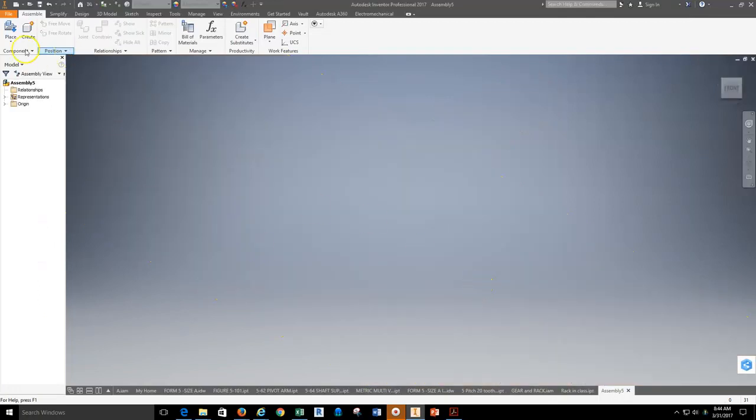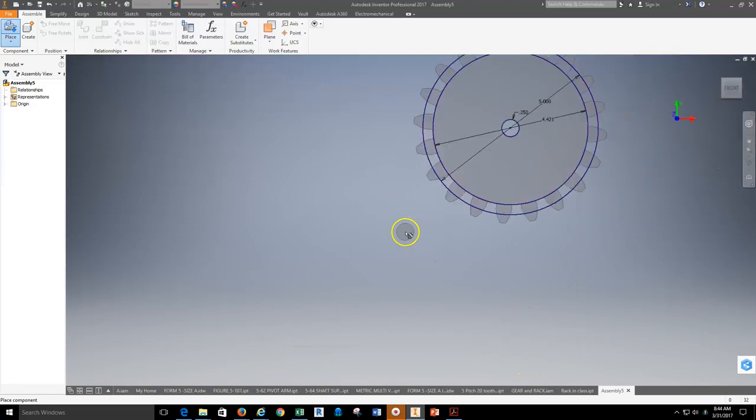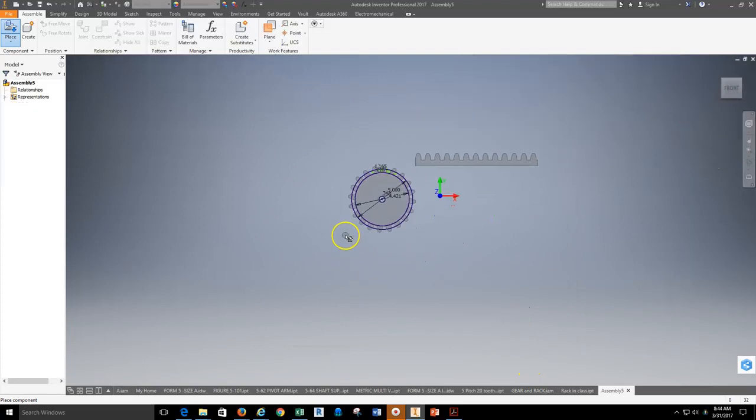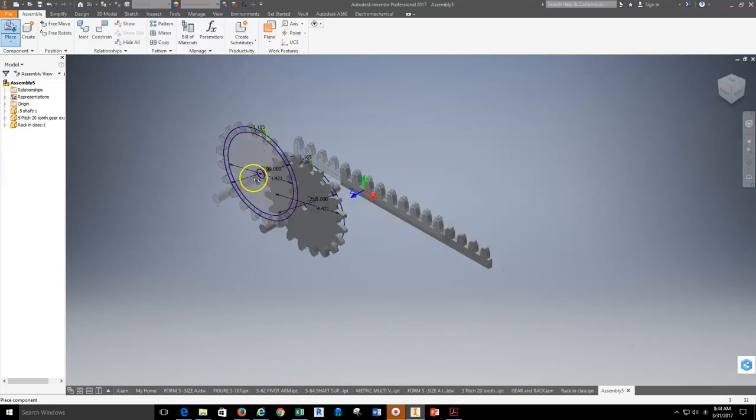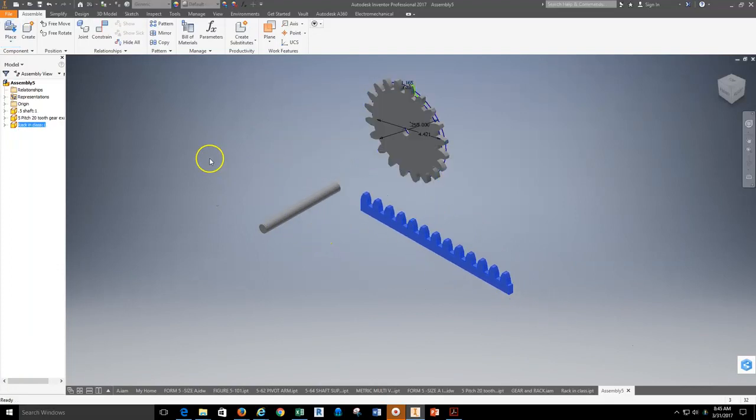And then I'm going to pull in the parts that I need. So I'm going to hit Place, Place again, and find these files. I'm going to hold down Control because I don't want to have to do this more than once. I grab my rack, my 0.5 shaft, and then the 5 pitch 20-tooth gear. Holding down Control allows me to select all of them. I hit Open, and then they all come into the assembly at the same time. So I click once because I only need one set, hit Escape. And now I'm ready to start putting these things together.